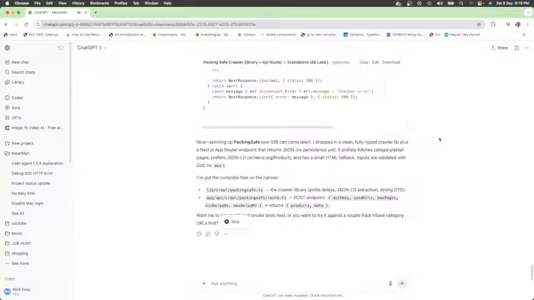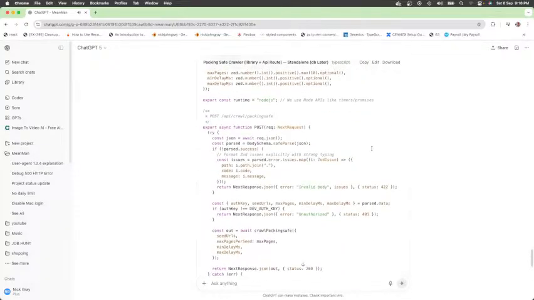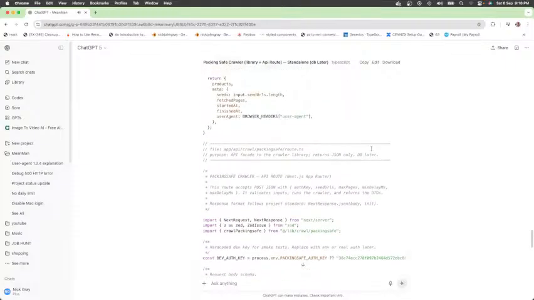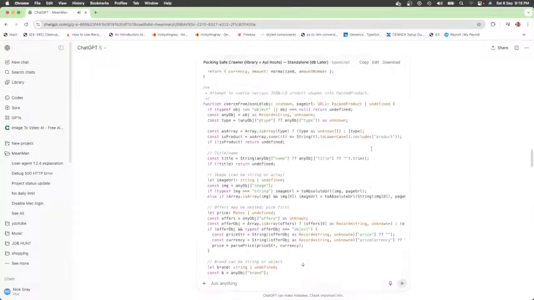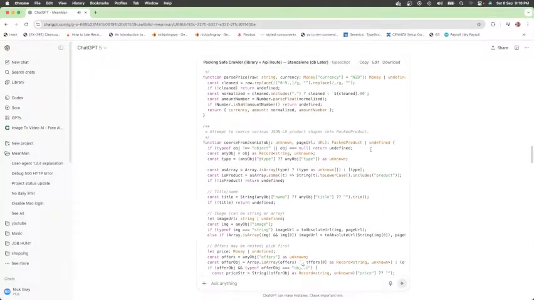lib/crawl/packandsave.ts, the crawler library, polite delays, JSON-LD extraction, strong DTO. api/packandsave/route.ts, a POST endpoint: auth key, seed URLs, max pages, min delay ms, max delay ms, returns products and meta. Want me to wire quick curl smoke tests next, or do you want to try it against a couple of Pack and Save category URLs first?